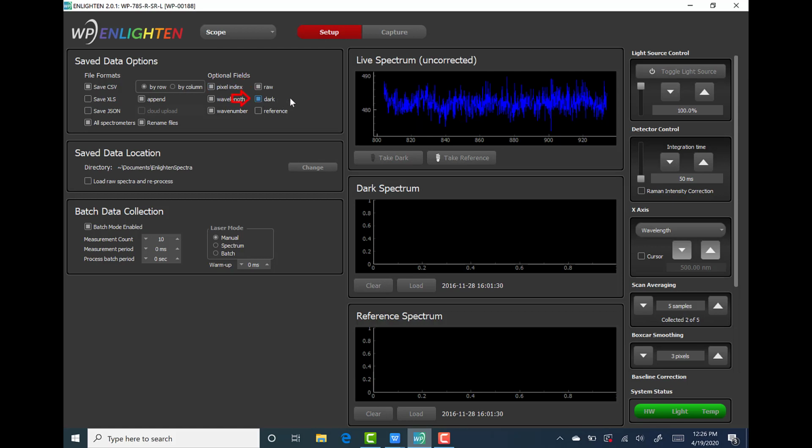Next is dark data, which we define as the most current dark spectrum that is recorded. This spectrum is then used to generate the processed spectrum. Last is reference data, which we define as the most current reference spectrum that is recorded. This spectrum is then used to generate the processed spectrum, if in fact a reference spectrum is required for that technique.